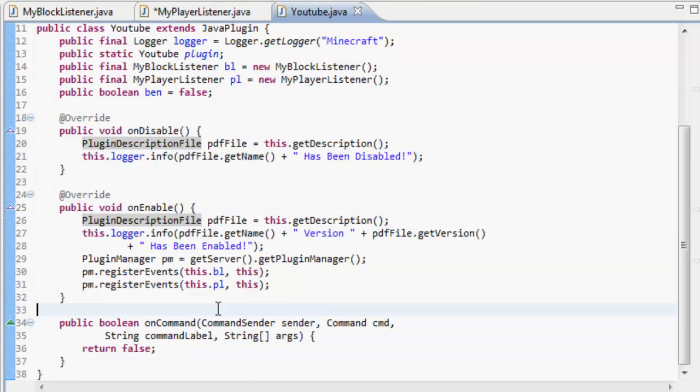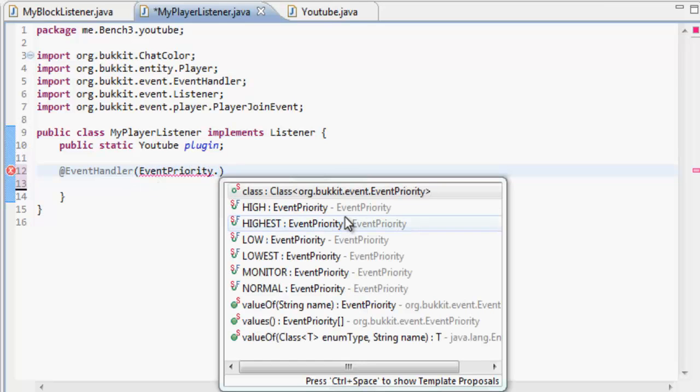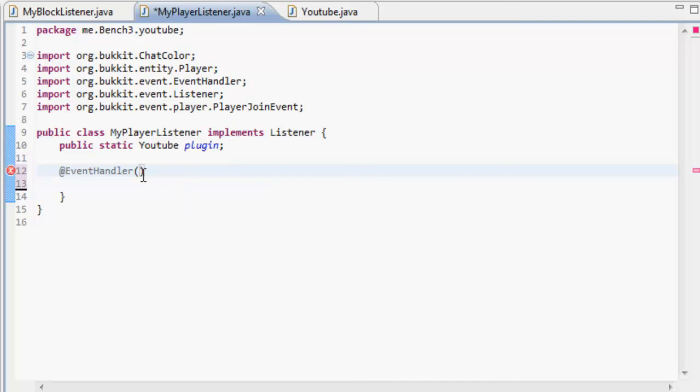So in here, we're going to want to keep this all the same. I've just removed the stuff inside the boolean, but you don't have to do that. In your player listener, you want to do the event handler. Something I forgot to mention is event priority. If you do EventPriority dot, you get these options, but if you don't put this, it will just assume you're doing normal, so we don't need that.